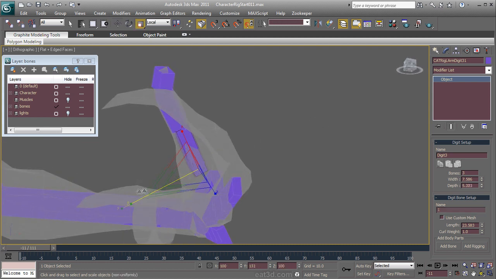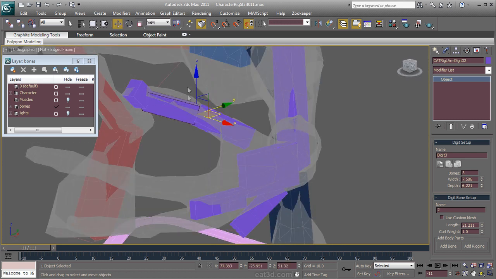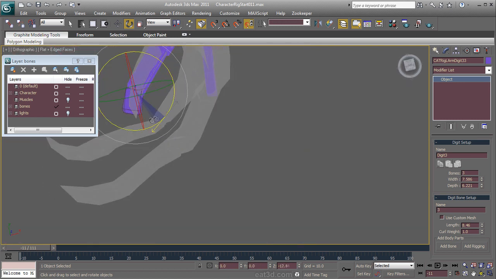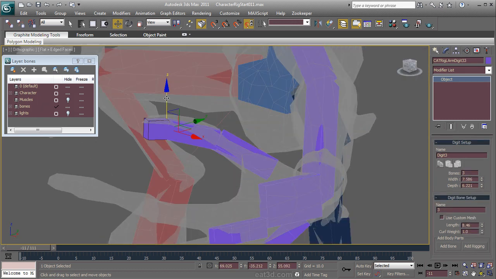Might scale this up so it's a little bit thicker. Then we have this one, which will move up a bit. This one kind of needs to be rotated towards the end, back over this way. So we have that first finger pretty well positioned for the character.